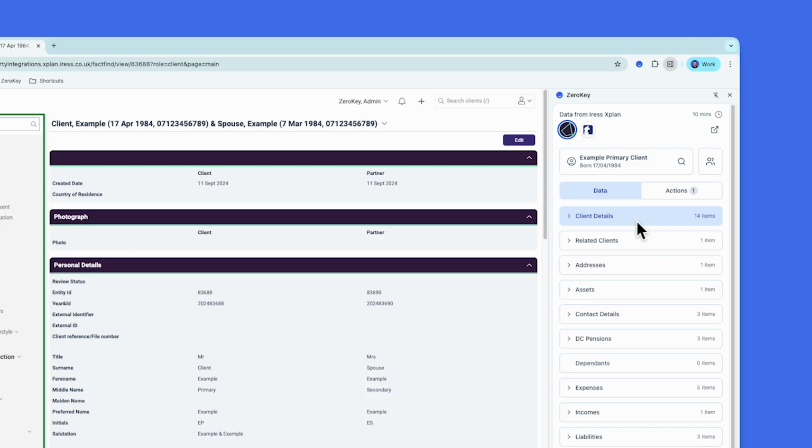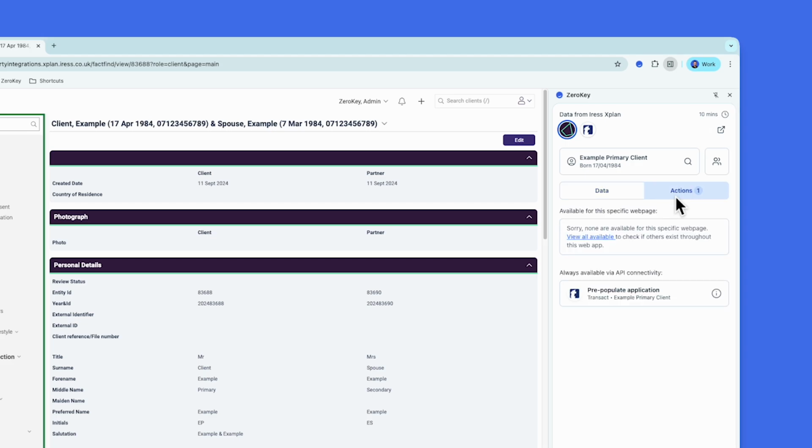It's important to note that ZeroKey does not store any client data. Instead, we simply act as a conduit by pulling client data from a source and pushing it into a new destination. And to do this, you'll need to visit the Actions tab. An action is specifically designed to reduce the effort involved when conducting certain tasks down to a single click of the mouse. So rather than manually keying client data, you can simply use the action instead.